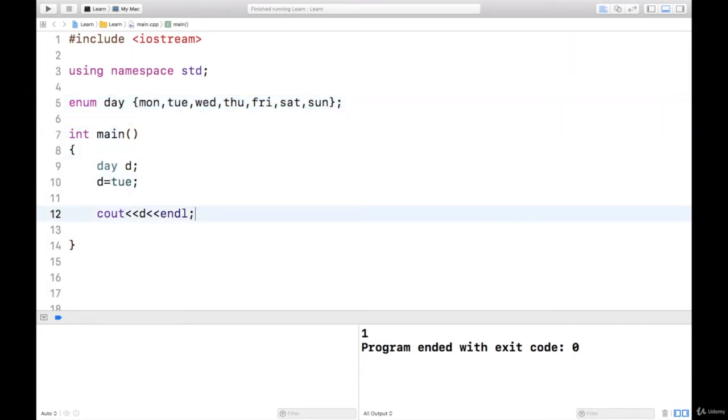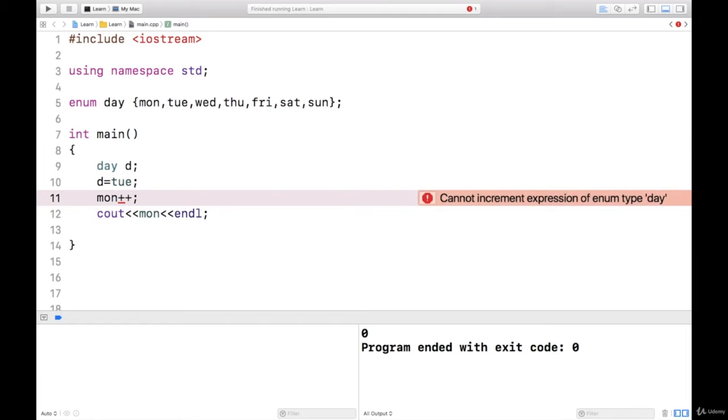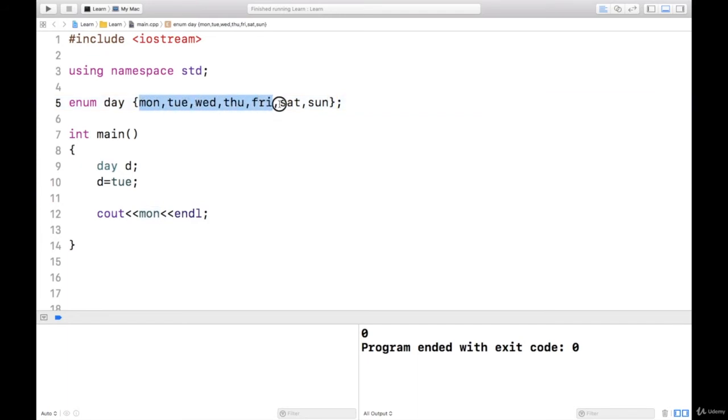So can I directly say display Monday? Let us check. Instead of D, I will say Monday. So value of Monday is 0. So I can use those values also. It means Monday is like an identifier. So can I say Monday plus plus? No, cannot increment expression of enum type day. So we cannot modify them. So it means these are like constants. Yes, all these are a set of constants under one name, that is day.